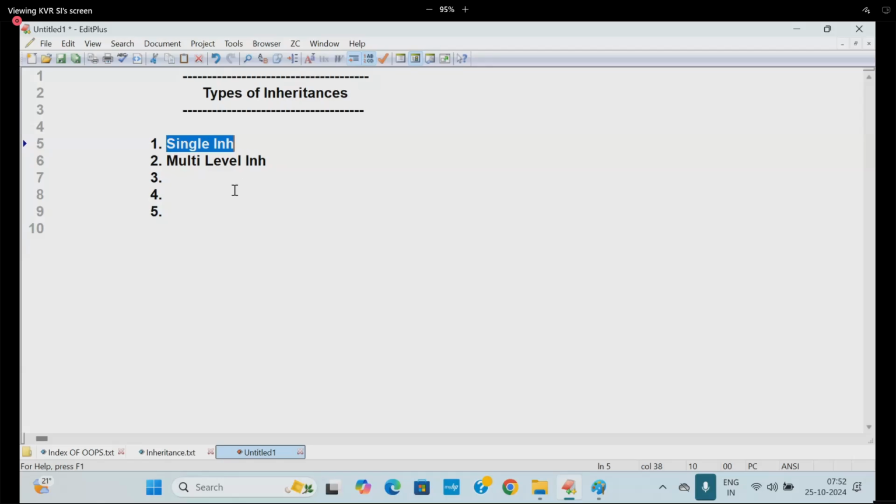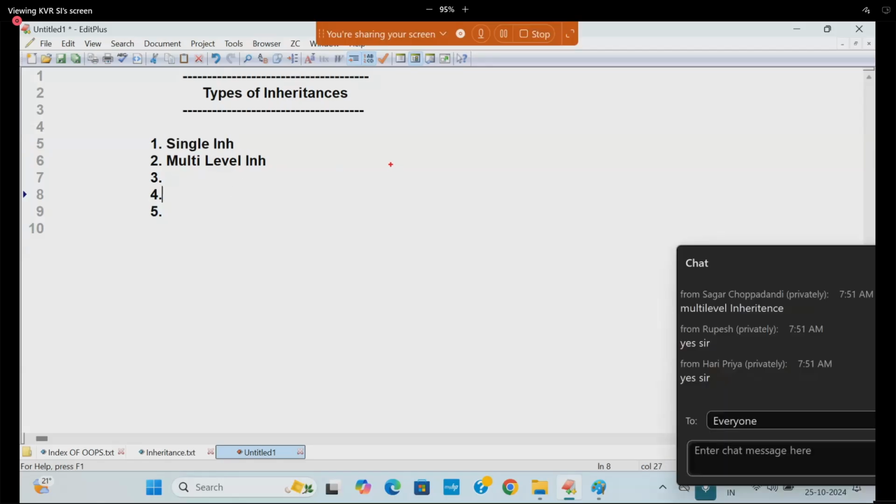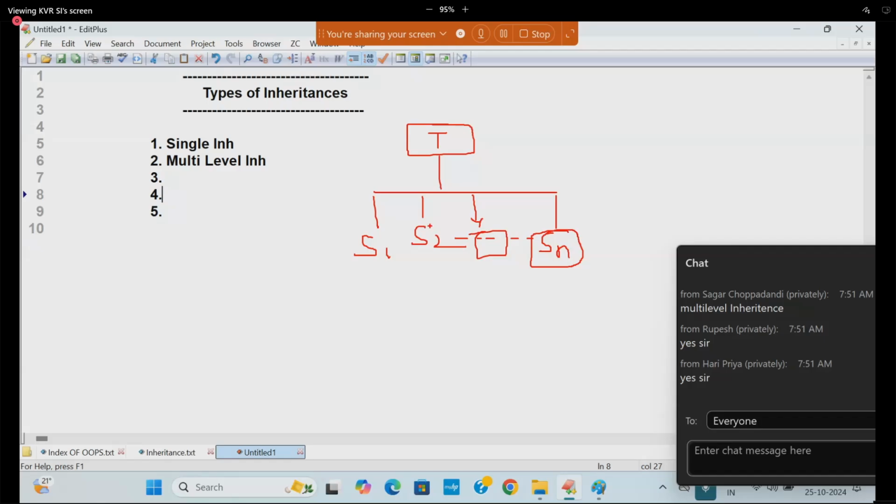Next, I am going to introduce one more. Look at that. Here I am writing it: a teacher in the class, and having student S1, student S2, student S3, and so on, student SN. This is known as hierarchical inheritance.